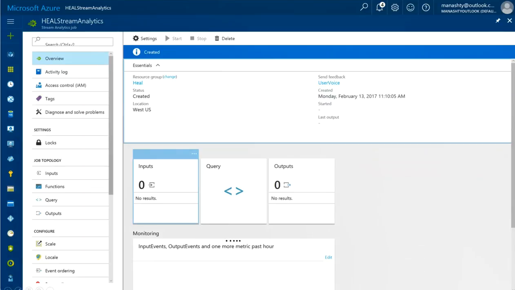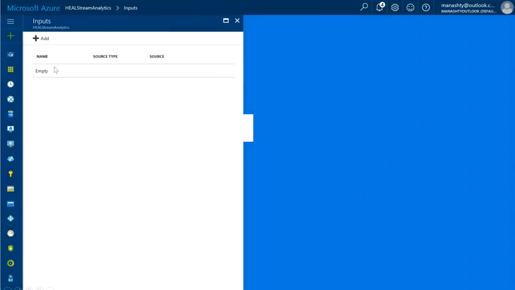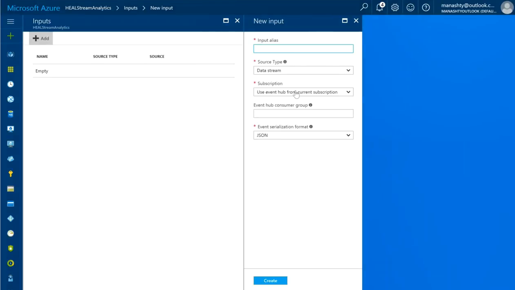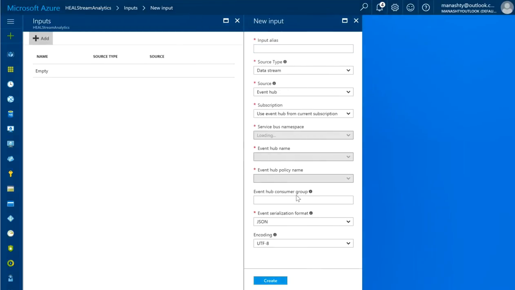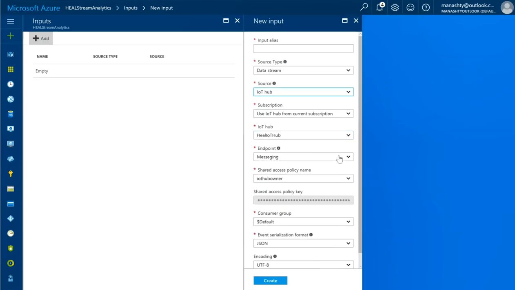And here, as you can see, we've got inputs, query and output. So I click on inputs. And here I click on add to create a new input. So here we need a name for it, but we've got many options here. The first option is source type, which is data stream. And where it comes from, I click the IoT Hub so that it comes from IoT Hub.